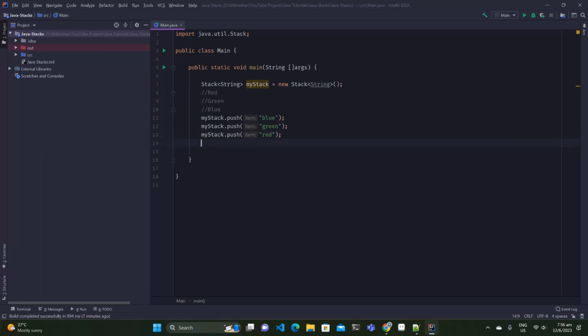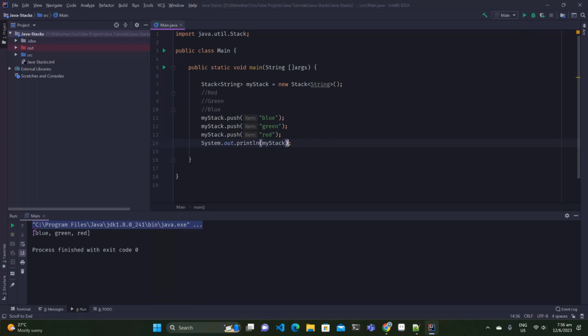So I'll show you by printing it. We can print our stack, and it returns blue, green and red. Now it's pretty difficult to visualize this because technically red is at the very top of the stack and blue should be at the very bottom. So just ignore how it prints out for now.